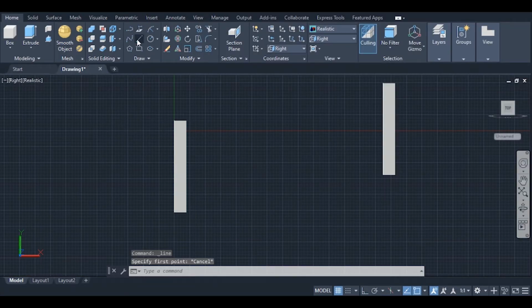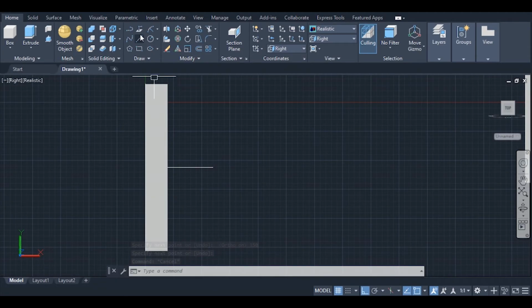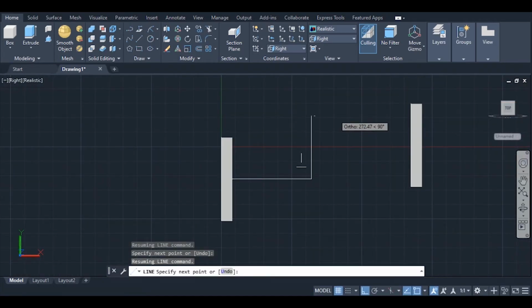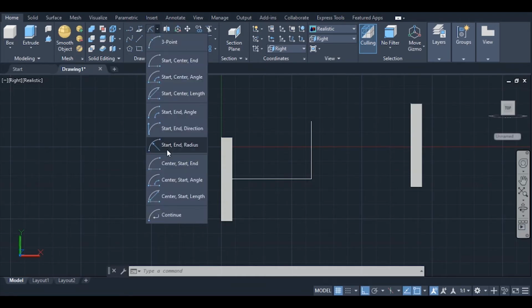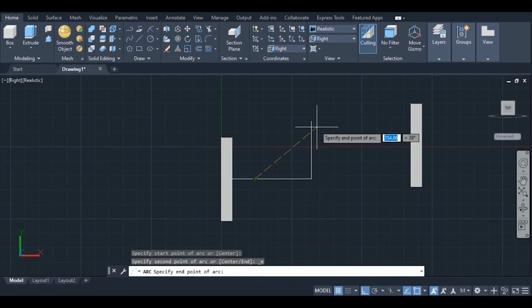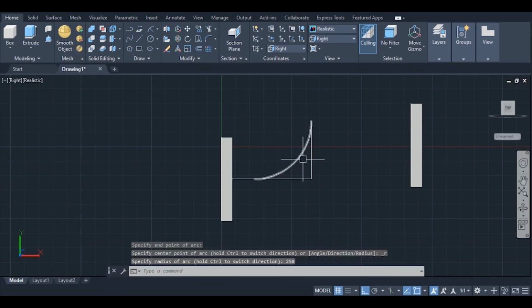Pick line from this end, center point, turn on auto, 150, enter, pick on line again, a distance which is equal to radius 250, height of 250. Escape. Pick on arc, start and radius. We'll pick the end of this line, the end of this line, radius of 250. Then we erase these ones.